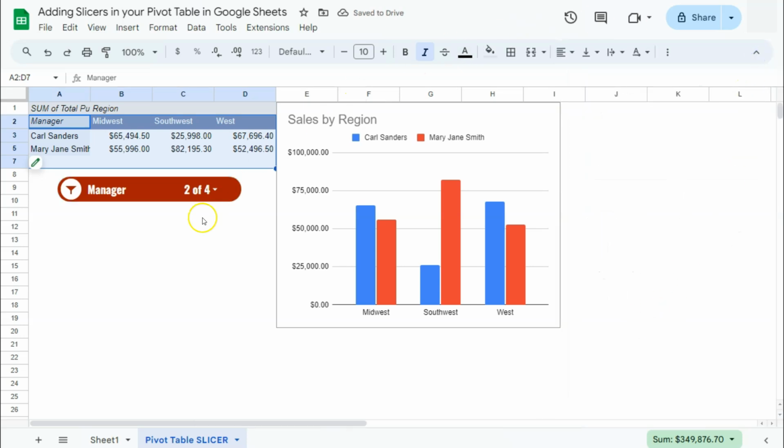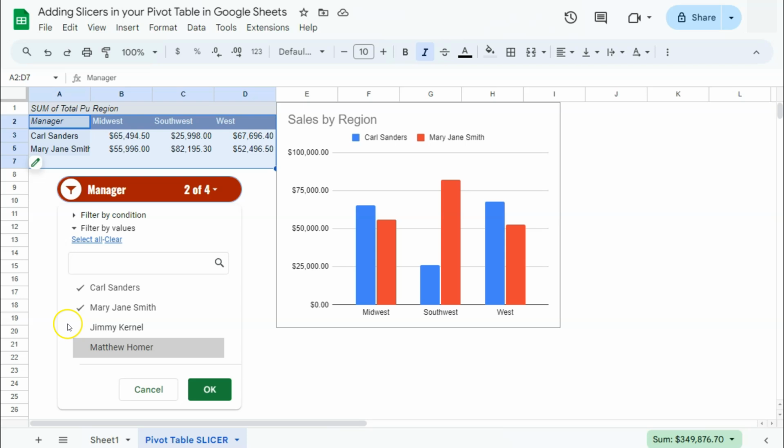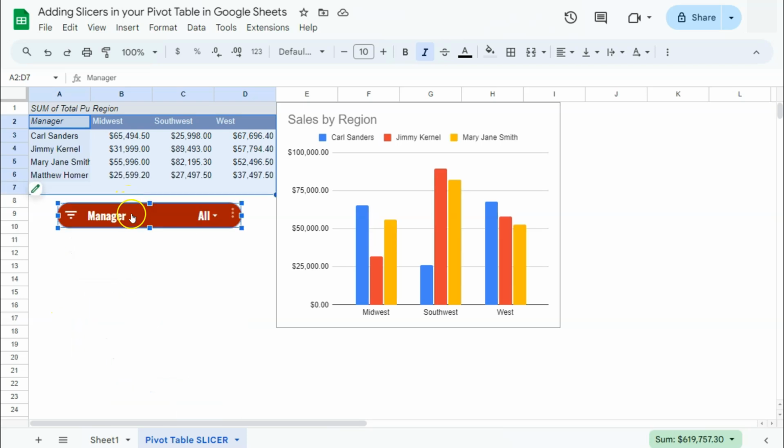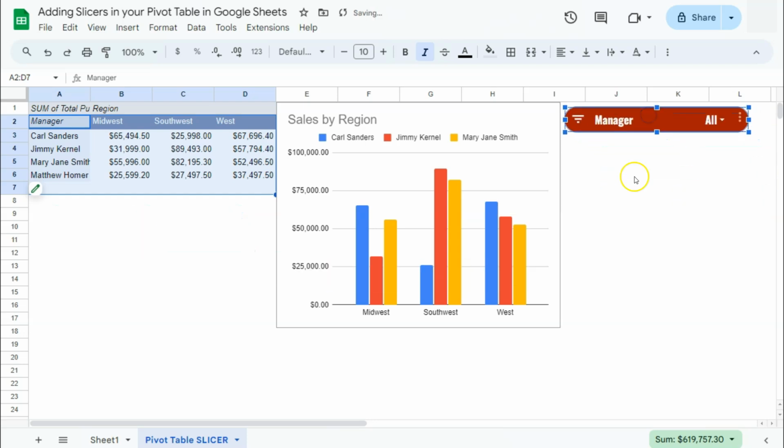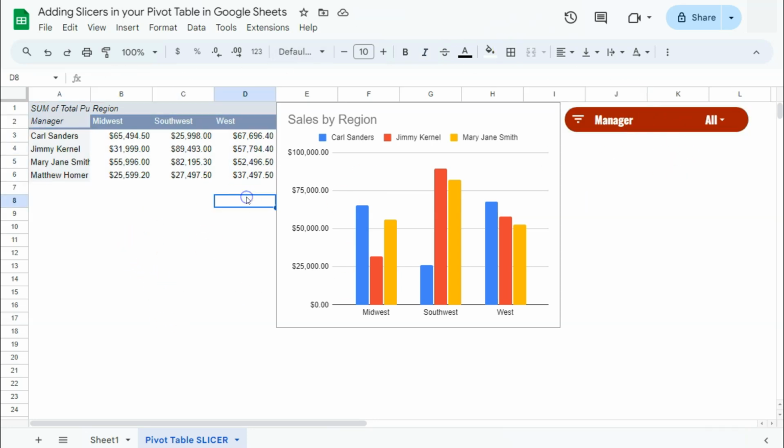So if I close that and I want to make changes to my filter, I can just click on this arrow down and have the options readily available for me. If I cancel that and I select this slicer and put it right here, I can easily do so because it's not fixed. You don't need to have it right here. You can move it here. And that's the beauty of adding a slicer in your pivot table here in Google Sheets.